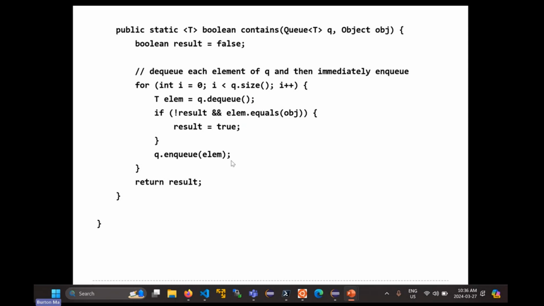So you need to enqueue the element back into the queue, and you need to make sure you repeat this process n times, where n is the number of elements in the queue. That restores the state of the original queue, and it lets you search all the elements in the queue. When you're done, you can finally return the result, whether it's true or false.